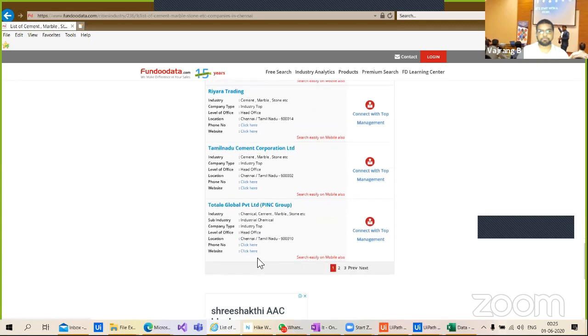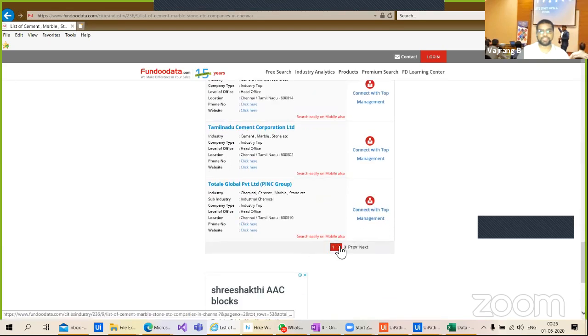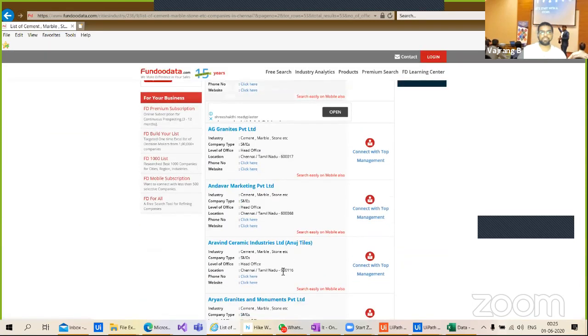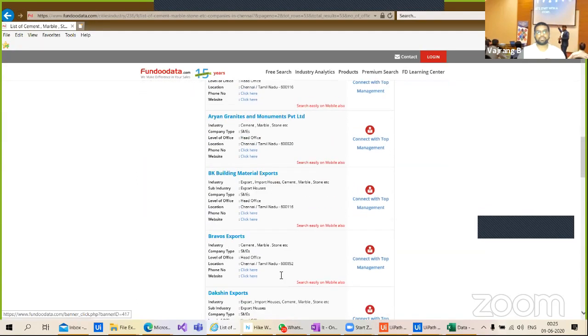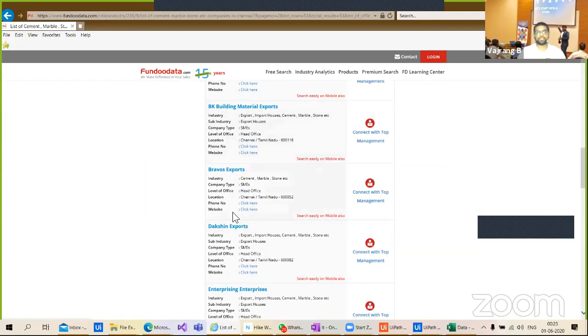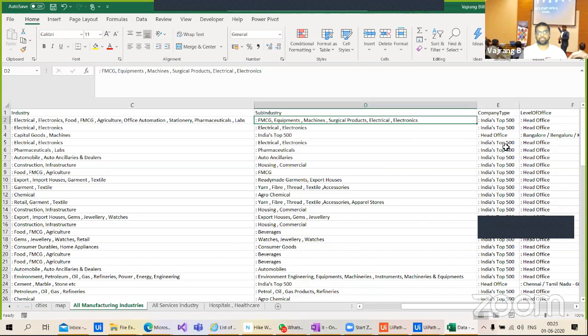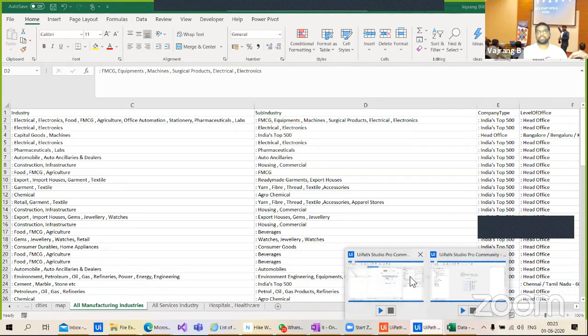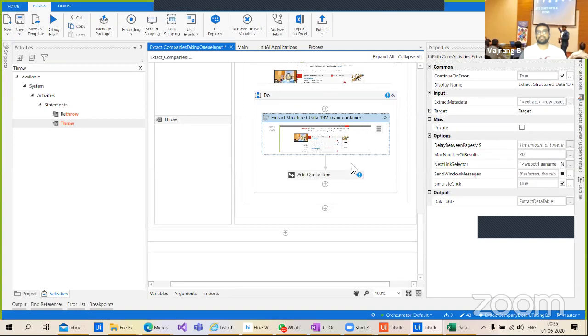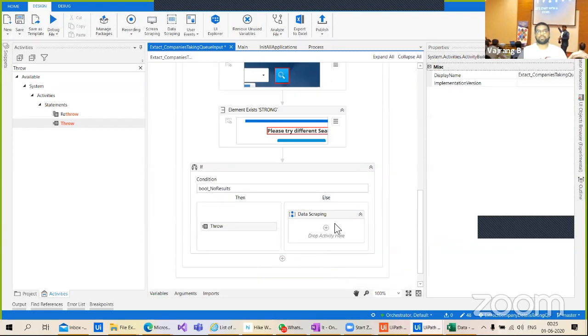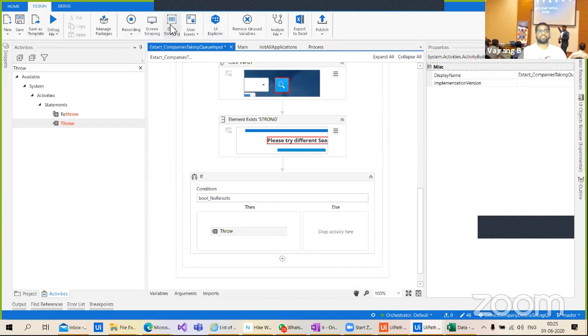If we can target two items continuously having sub industry, then we will be able to get proper value. Let's see any place where sub industry is continuously available. Okay, sub industry we have here, and here we have the values. So let's go ahead and delete this particular item. So add queue item, I can actually remove this complete value. Data scraping also I can remove, and I can go ahead with data scraping directly.